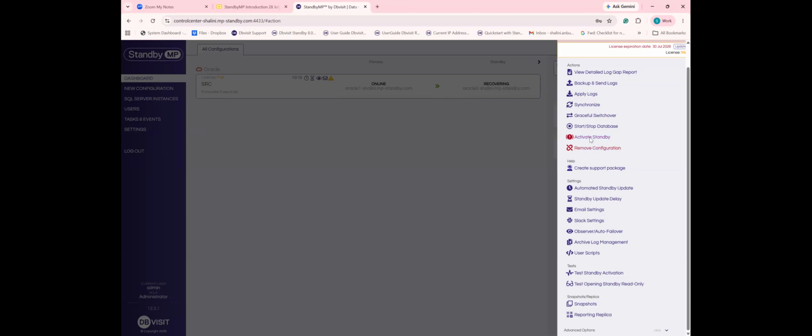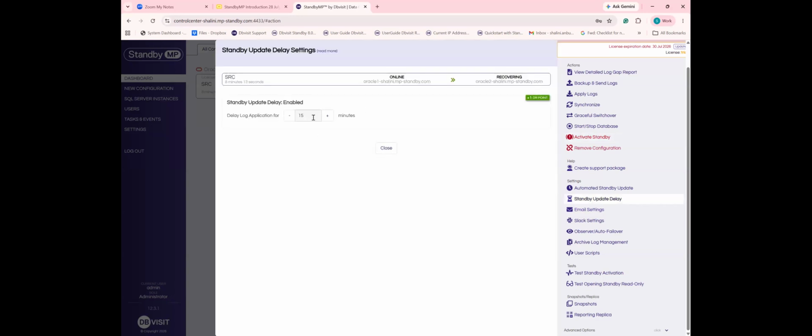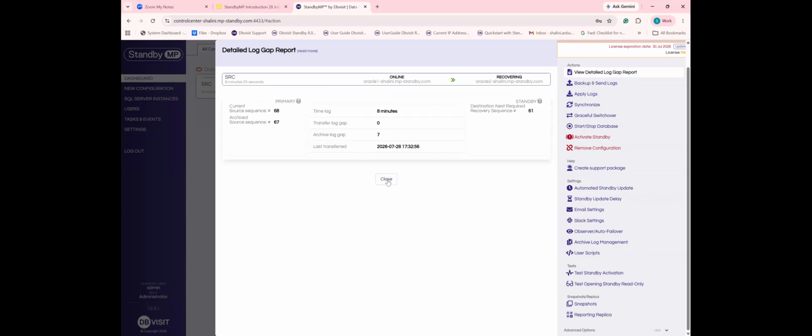So let me show you. Currently, as you saw when I was talking, I set the delay to 15 minutes and the automatic standby update to 60 seconds. So I have these timestamps. The backups are sent, but not applied. I can check in the log gap report as well and see that it is transferred, but not applied yet.